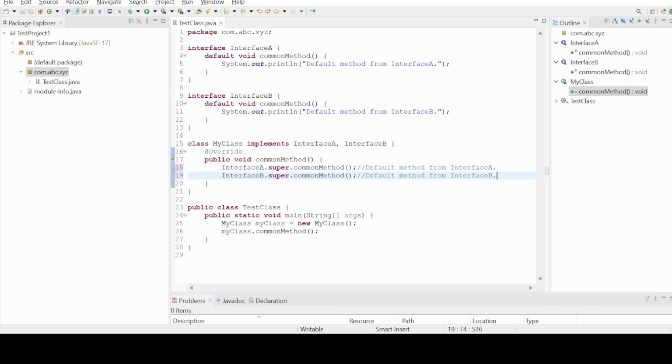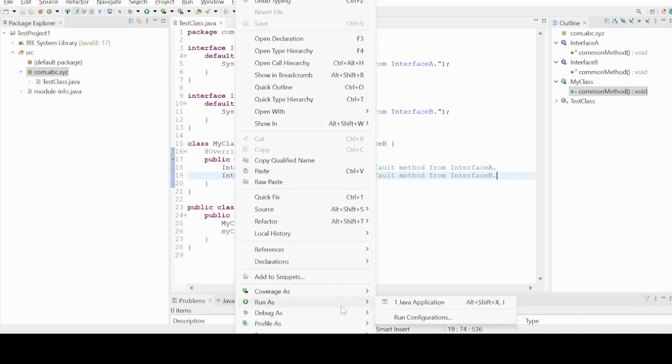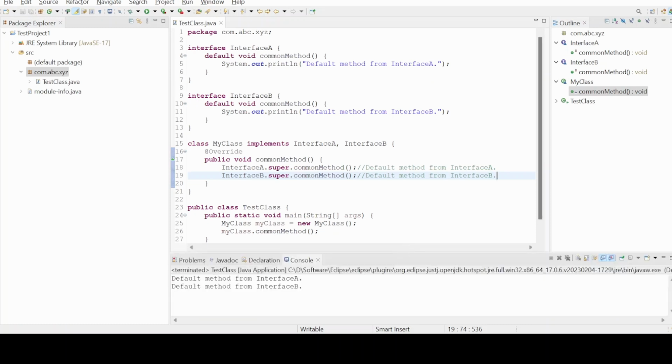Okay, can you please run it? Yeah. Run as. Yes. So this is how we can do it. Okay, good.